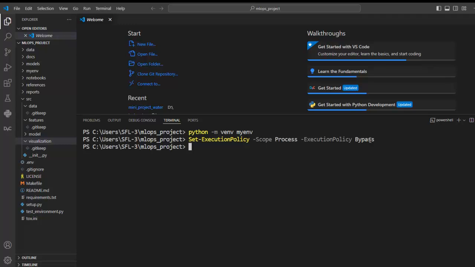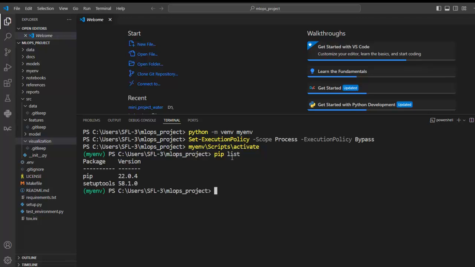So now let's activate our created environment: my-env/scripts/activate. Let's press enter. You can see our virtual environment has been activated. Now let's use the following command, pip list, to check how many dependencies are installed in our current environment. Only two: pip and setuptools.